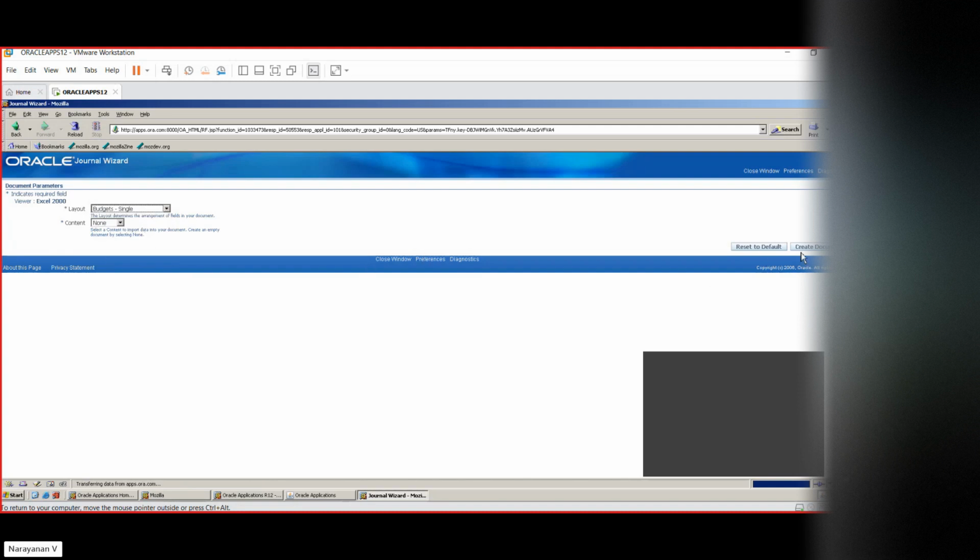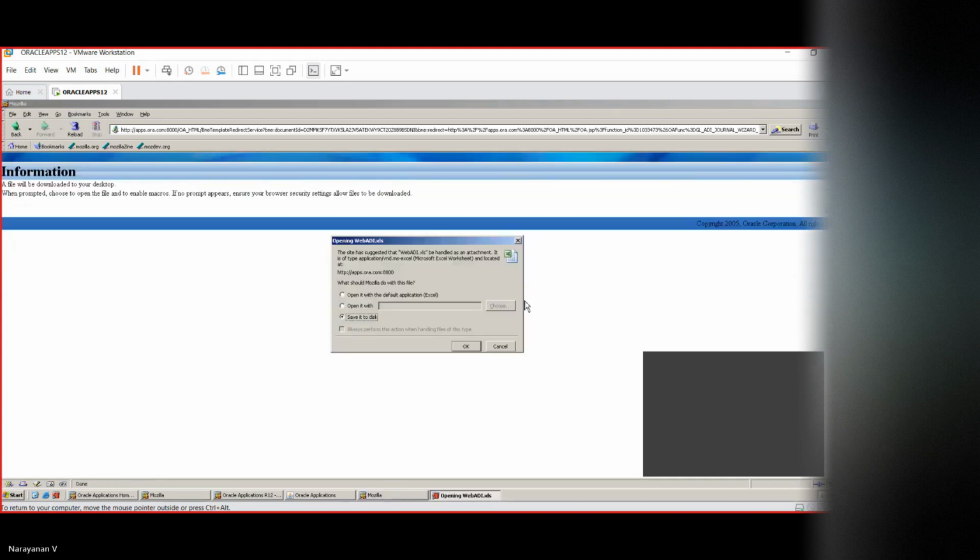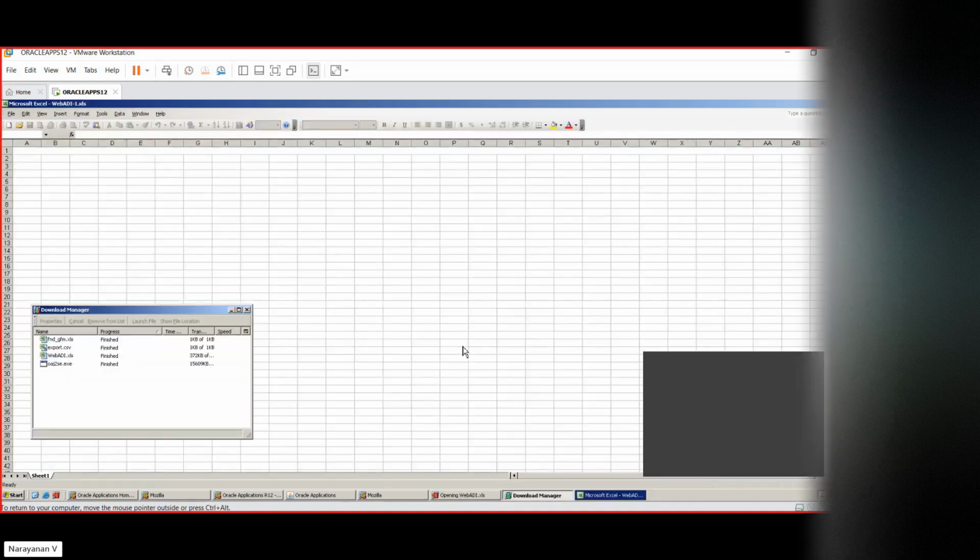So select budget single, create document. Click create document. The pop-up will open. You have to either save or open with the section where you saved. I'm clicking here, save it to disk, or you can click open it with the default application in Excel and click OK. It will open in Excel. The macro Excel will open.